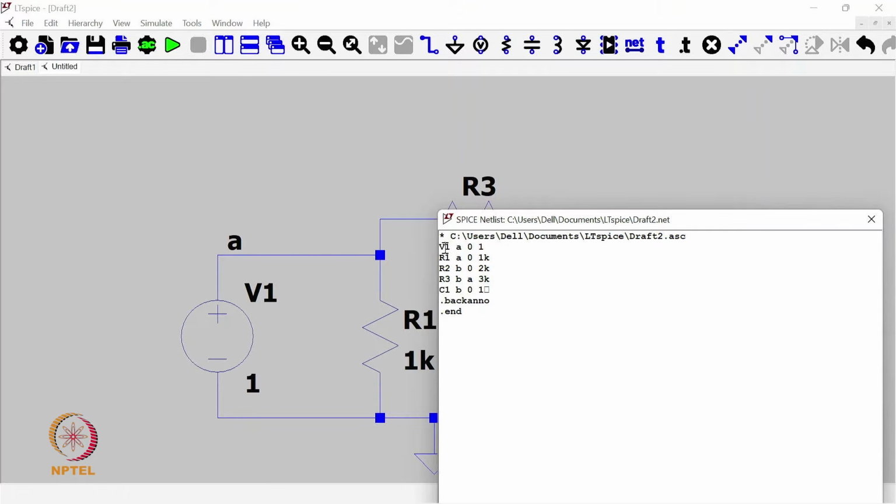So, all voltage sources start with the letter V, and there is a particular syntax for these voltage sources. This is the name of the voltage source, whatever you have given here, V1, and the next two entries are the node numbers where this voltage source is connected.